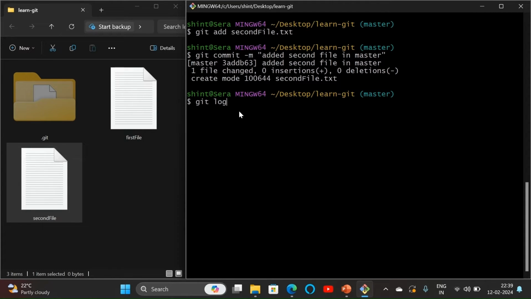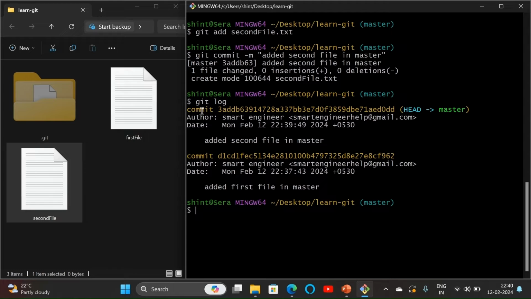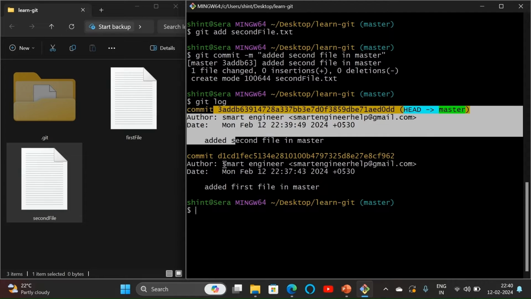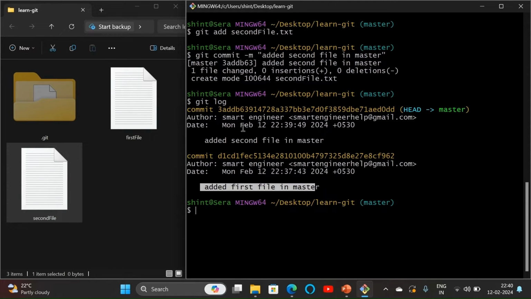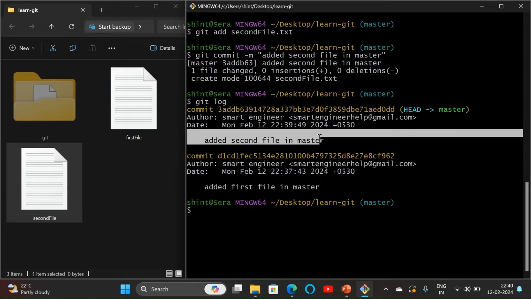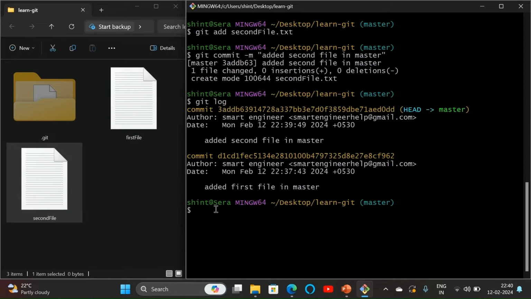Now if I type the command git log, I can see the entire details till now, what all things we did. That is the commit hash. This is a 40-letter unique hash code value. Then who did the commit? My author, the name of the person who did the commit, his mail ID, the commit message, date, everything we can see by typing the command git log. So this is the second commit and the below one is the first commit.